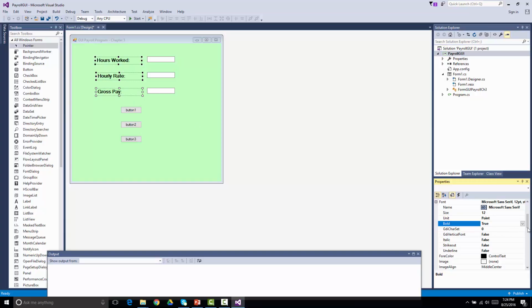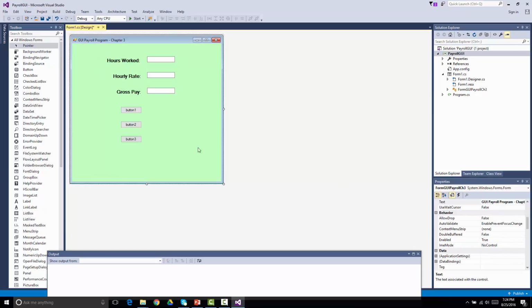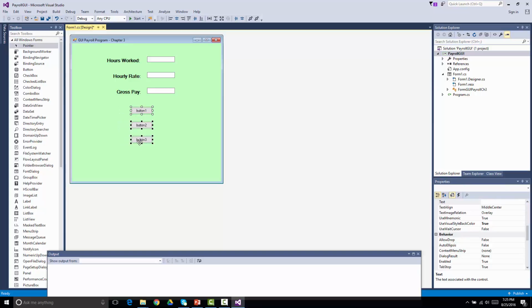You can see that. The next thing I want to do is find where it says text align. It says top left. I want to change that to right justified in the middle. Okay, and you can see now it's starting to really come together, I think at least. It's looking nicer. Okay, not perfect, but it's looking better.